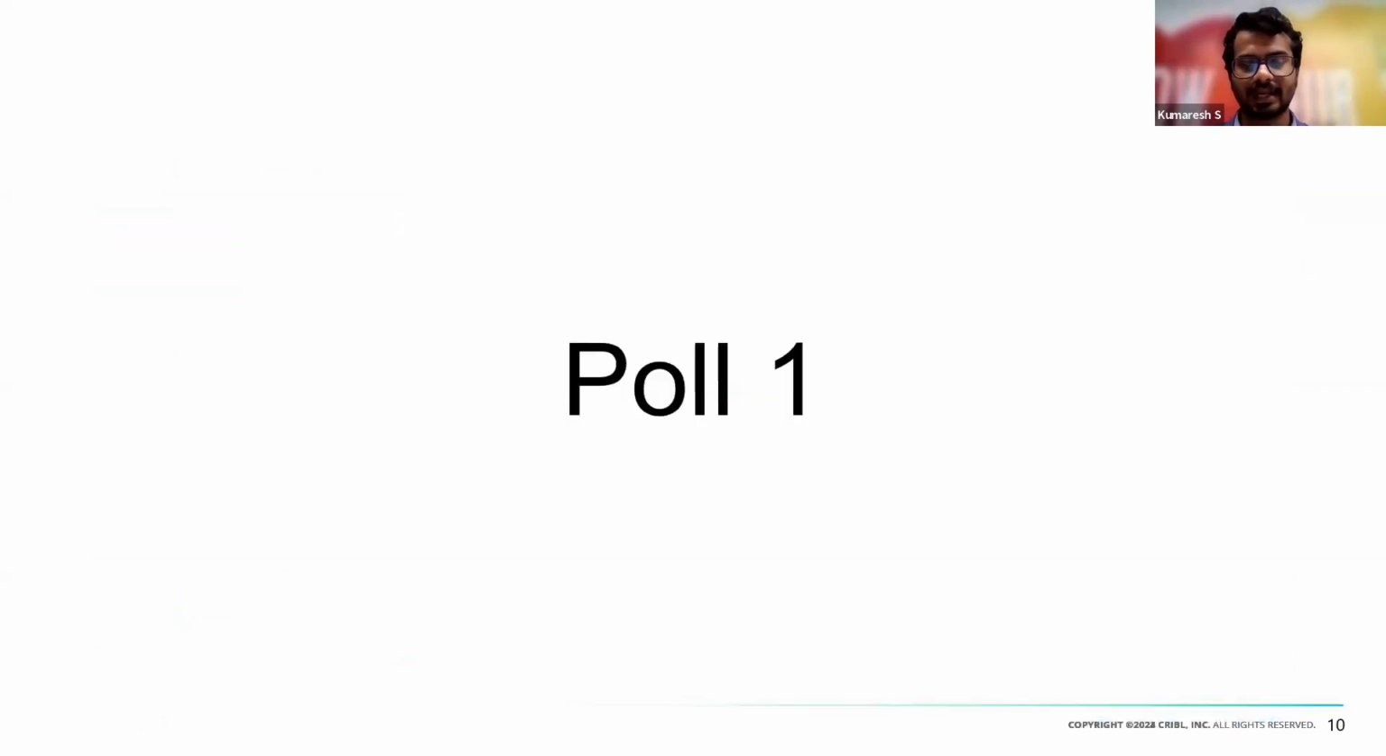So let's take a quick pause at this point of time and let us get into the first poll. Back to you, Vikash. Yeah, the poll is live now. So for security, which SIEM do you use? The major ones we have listed out here are Splunk, QRadar, Securonix, Elastic, and if you happen to use anything else, you can just go with other.